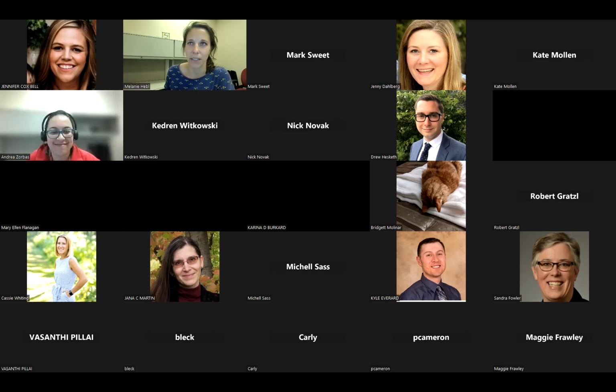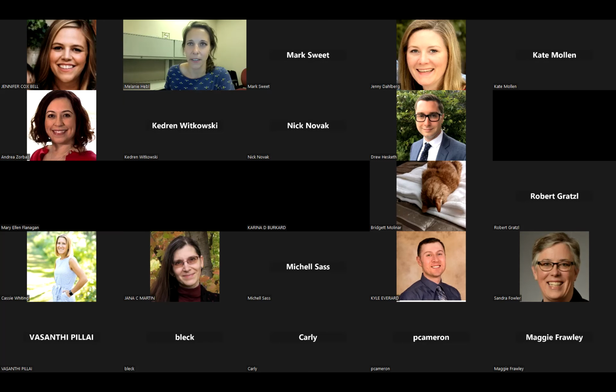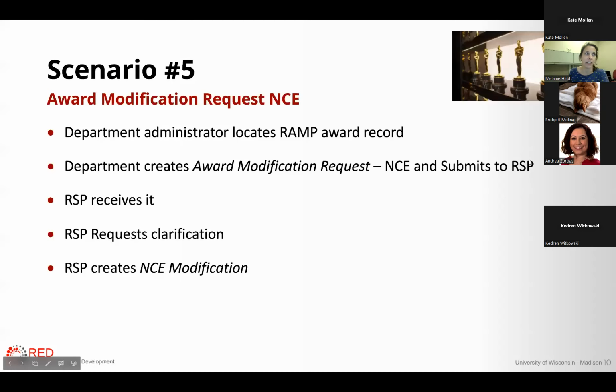So here we've got our scenario number 5, which is now we're in post-award. So award modification request. In this scenario, we're going to see a department administrator who wants to get a no-cost extension on their awards. They're going to locate their RAMP award record. They're going to create an award modification request for the no-cost extension and submit it to RSP.